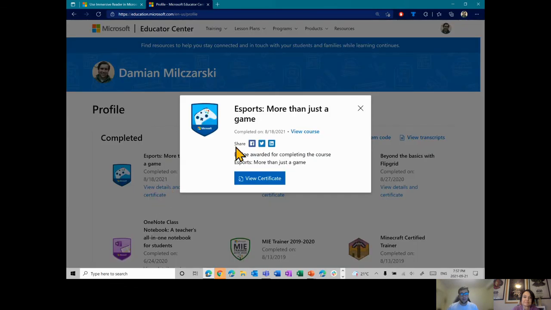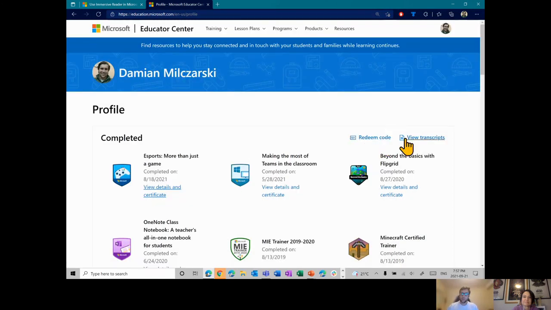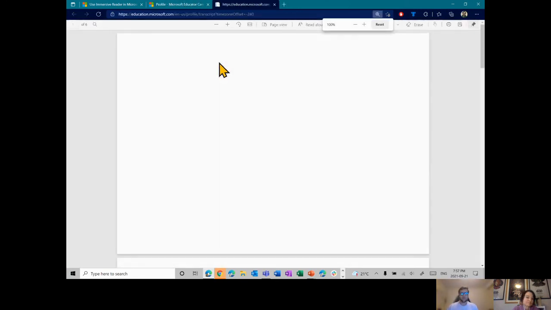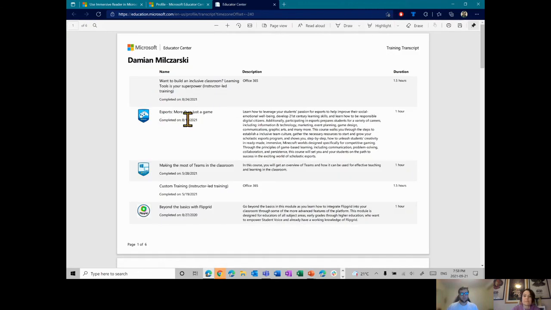And we can essentially just look at all the badges or all the details that we've done. You can select one and share it on Twitter, LinkedIn, and view that certificate specifically. Or best yet, we can view the entire transcript. This transcript will show us all the tools that you've completed. It'll give you a description of it and how long it took for you to complete that, or the projected time to complete that.